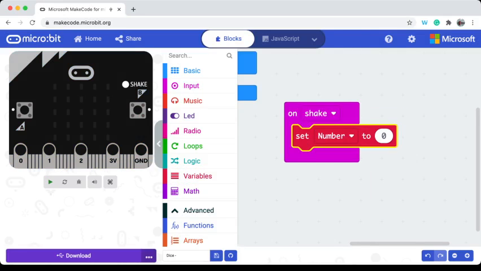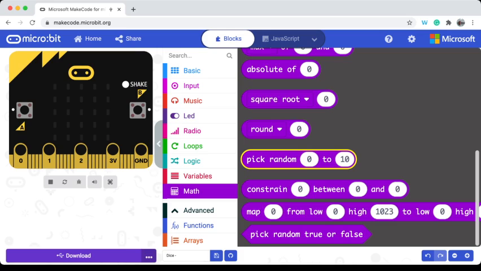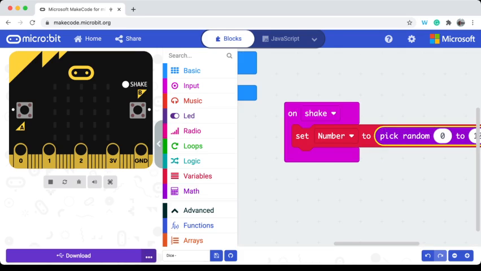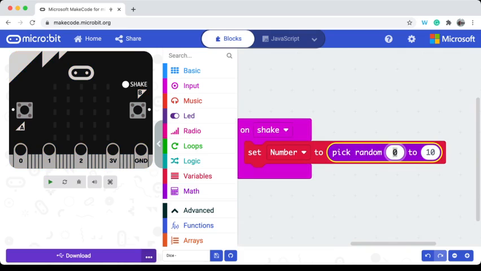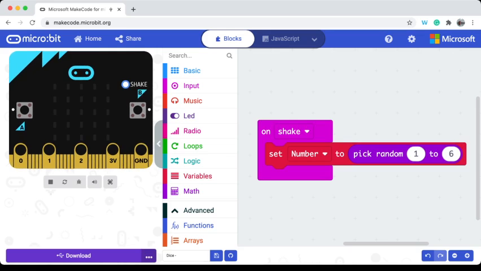And so on shake, set number to not 0, we're going to set it to a random number between 1 and 6. The exact same numbers that we would find on our dice. So we're going to change these to 1 and 6. And just to test this out, we can go ahead and click shake. So far, so good. Now, we don't have a display yet, so we don't know if we're actually getting a different number every time, but so far nothing's broken.